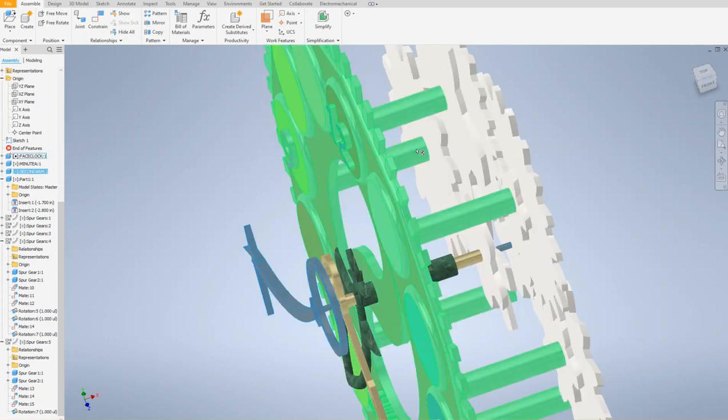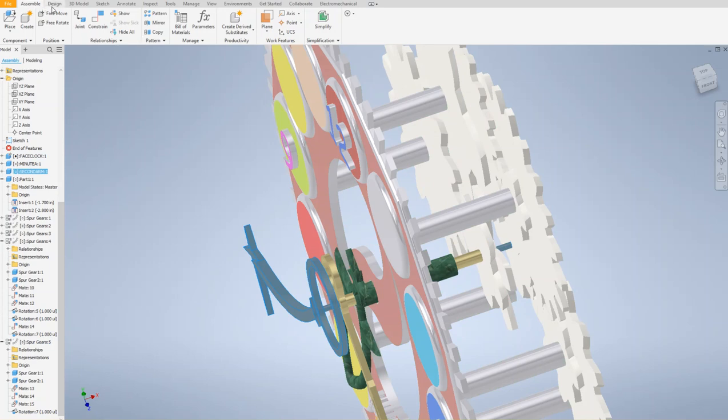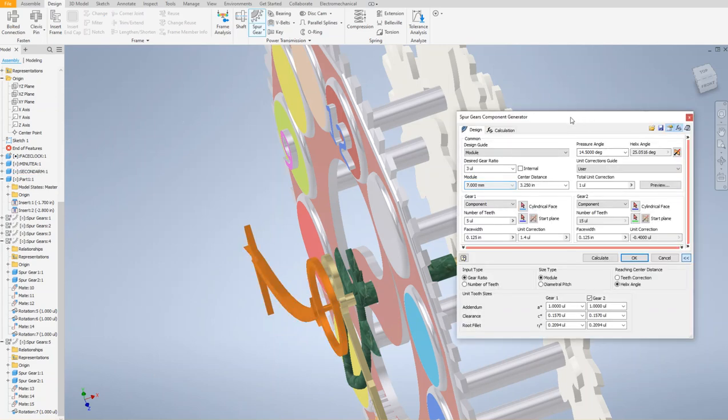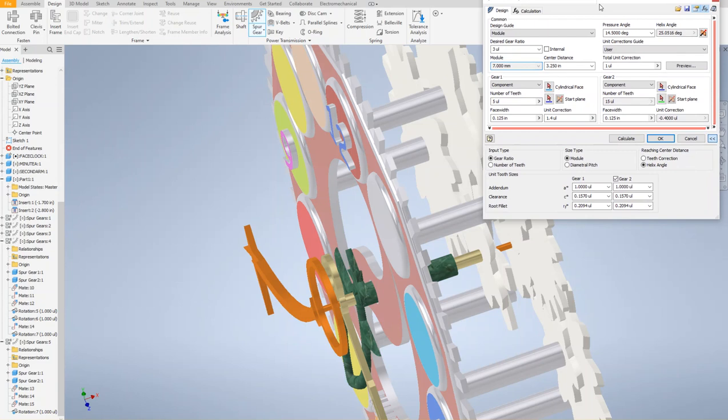And to do that, we're going to need to design a component. We need to go to spur gear. The spur gear dialog is right in front of us now, and I'm going to modify the desired gear ratio from 3 to 4. I'm going to click on calculate so that the computer generates the number of teeth properly. The first small gear is going to be 5 teeth, and the larger gear is going to be 20 teeth. So the calculation is done.